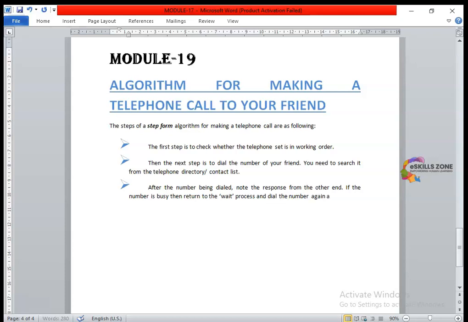After some time, if not, then listen to the bell and wait for a reply. If no reply, it will mean that nobody is present to attend the call.